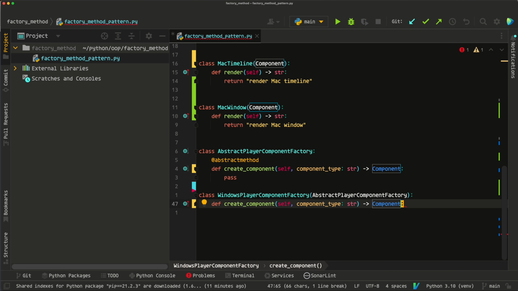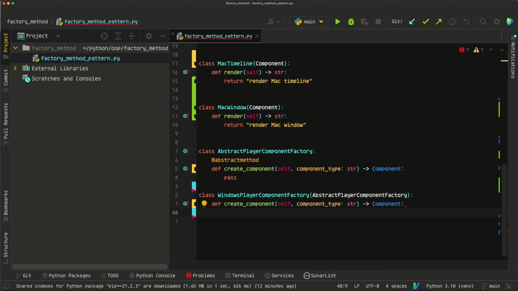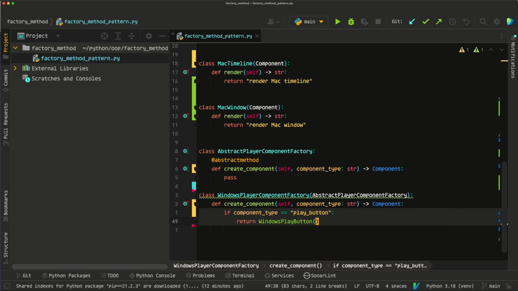And we're starting here with the Windows Player Component Factory. And here is the method signature for the factory method that we need to implement. So we can go ahead and go down here and do the actual implementation. Now remember, the implementation is going to check the component type and return a corresponding object. So for example, if the component type is the string play button, we're going to return a Windows play button in the case of the Windows Player Component Factory. So this is where we're instantiating the object. The object gets instantiated inside of the factory method.